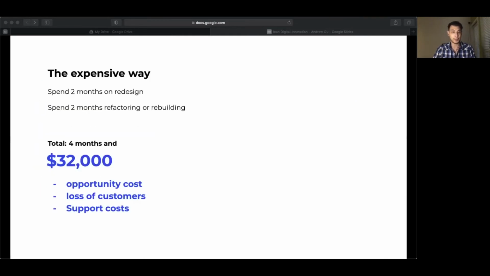So let's compare things doing it the expensive way. That means you spent 2 months on redesign because you didn't do it right the first time. And then you spend another 2 months refactoring or rebuilding, and that's minimum. So that's going to cost you a total of 4 months, $32,000. There's going to be opportunity costs. There's going to be a loss of customers, and there's also going to be support costs.